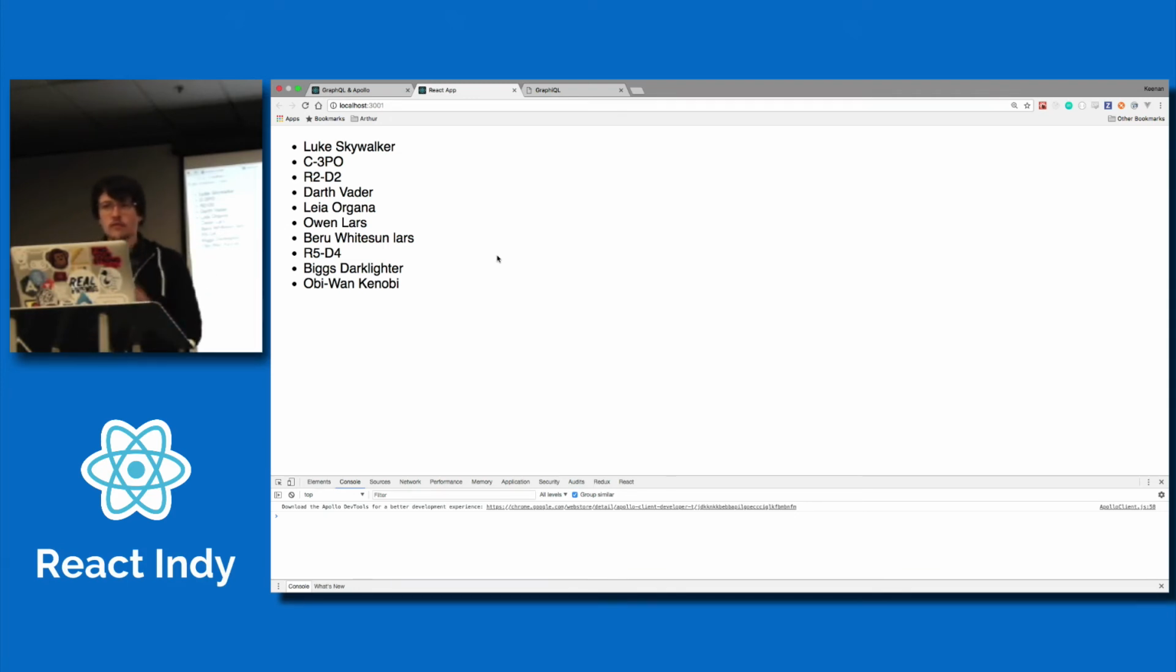So if you're more of a front-end developer that maybe has to wait on API changes, that's probably something that you would really love. So yeah, that's a basic React and Apollo client demo there.